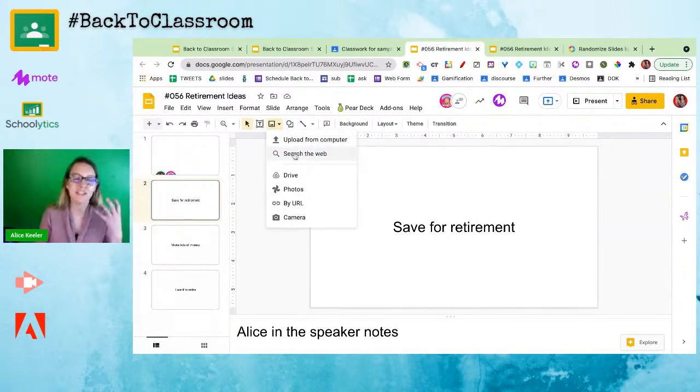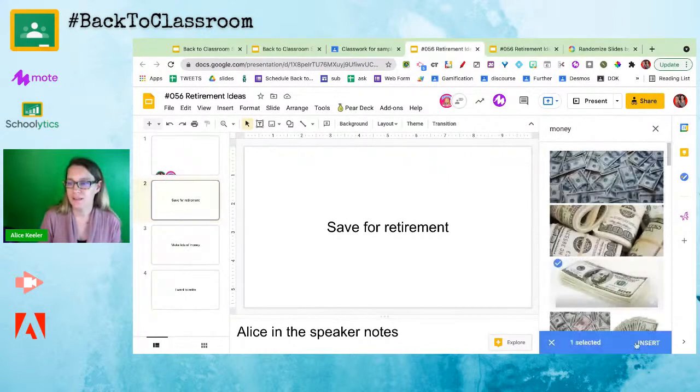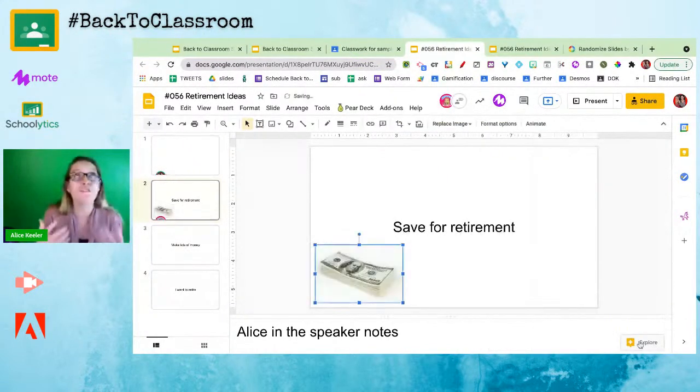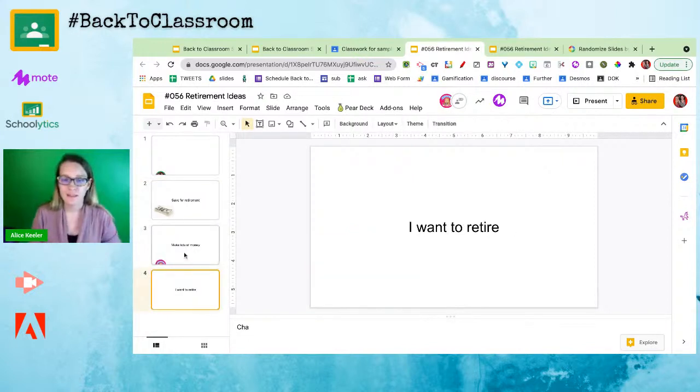So not only can the students share their ideas with text, they can share their ideas with images. All right, it's just more fun for me when I see students have used multimedia elements like images and video and audio. You can embed audio into Google Slides and make for a more fun presentation.